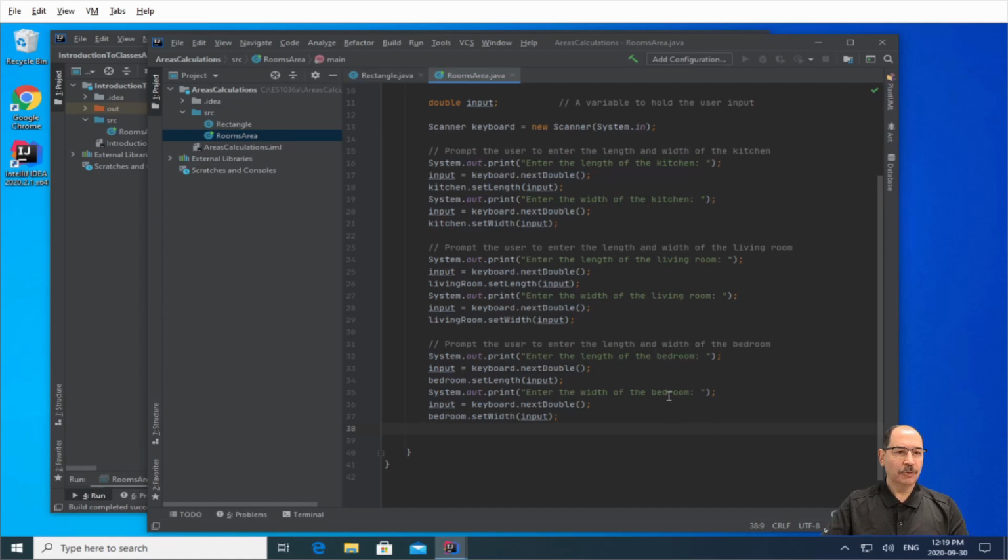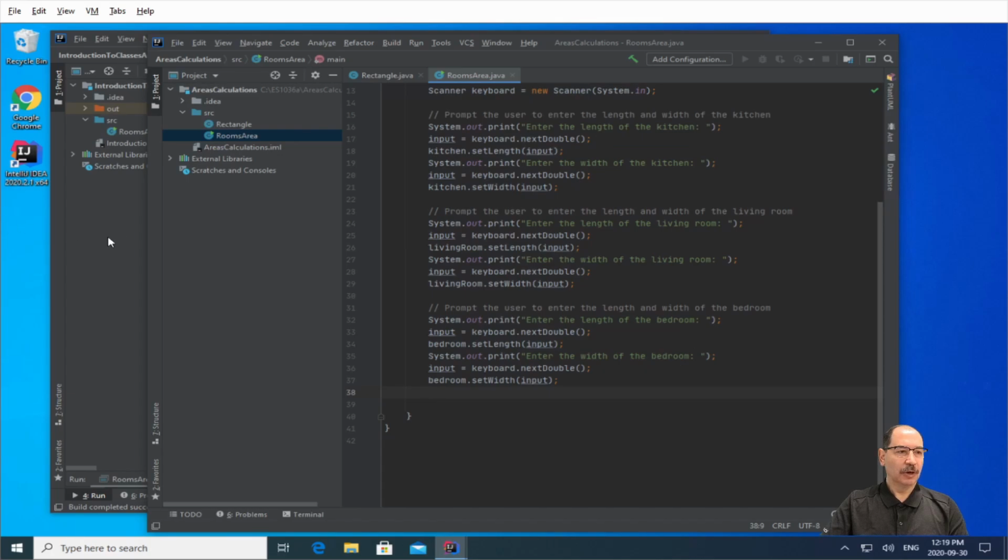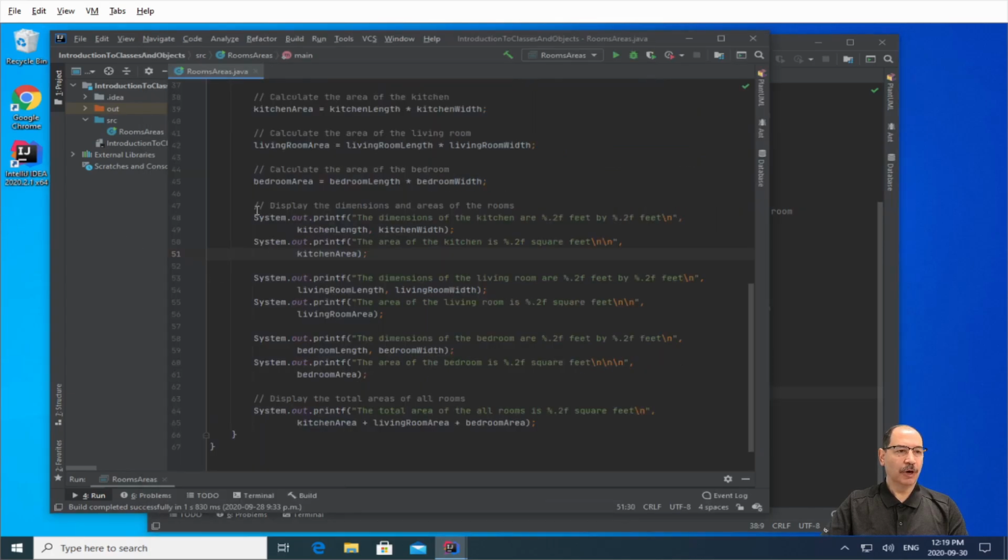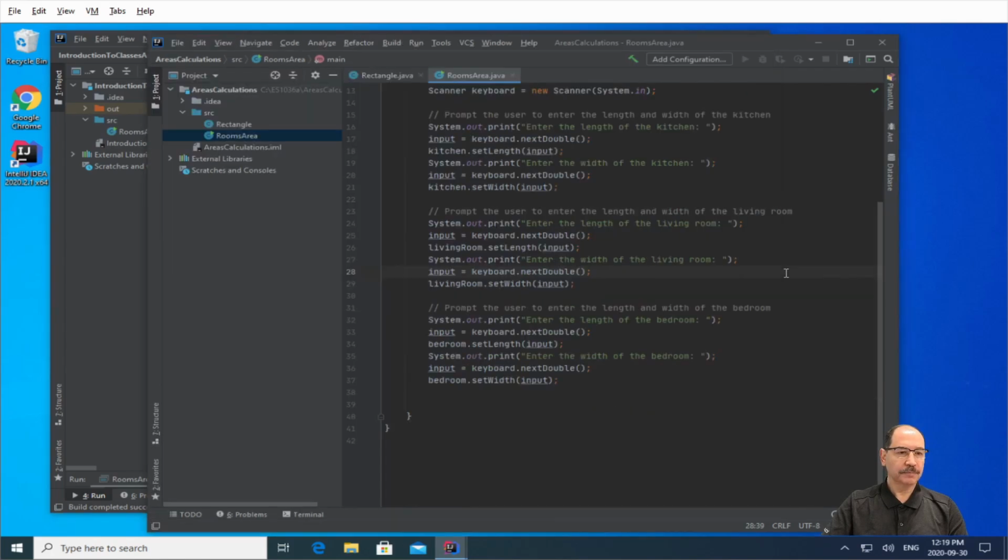Good, so I'm ready now to display the result of the calculations. As I did, I'm going to copy and paste this because I'm converting these lines to be in the form of objects. So I have it here. Again, I'm going to assume the same command, display the dimension and the areas for the rooms.